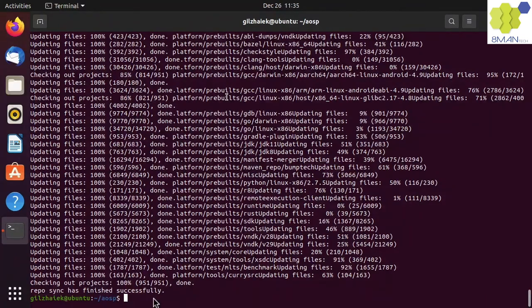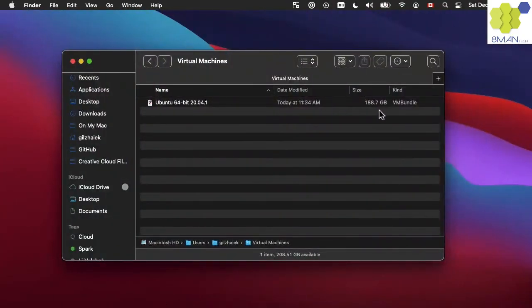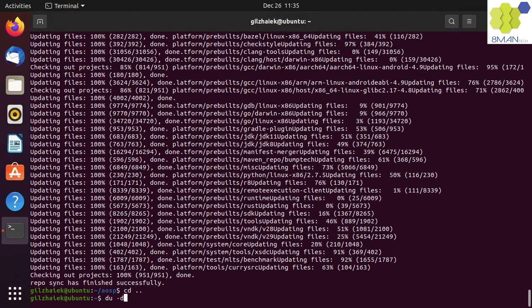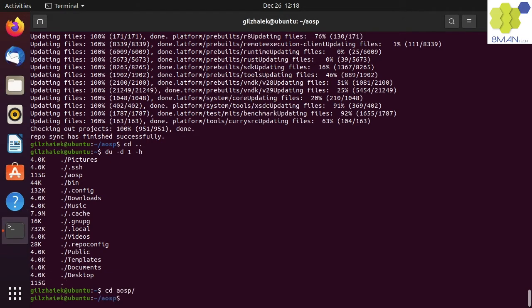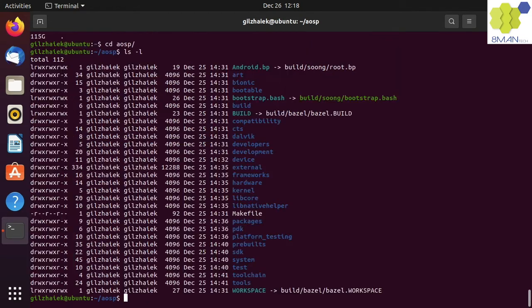The resulting virtual machine is about 190 GB. This is obviously without building the source. Running du with depth of 1 shows that the AOSP folder takes about 115 GB. Let us go back to the AOSP folder and run ls to see the directory structure.